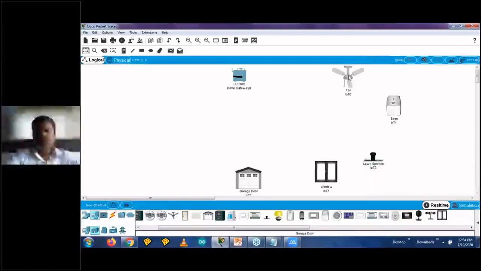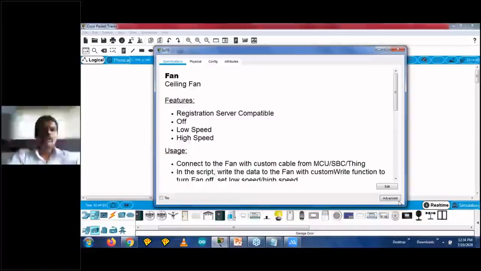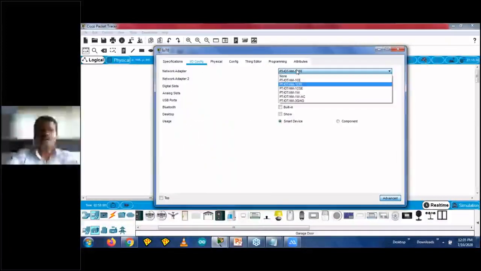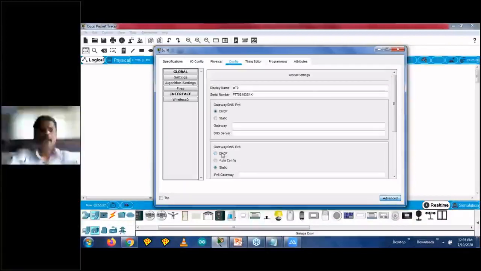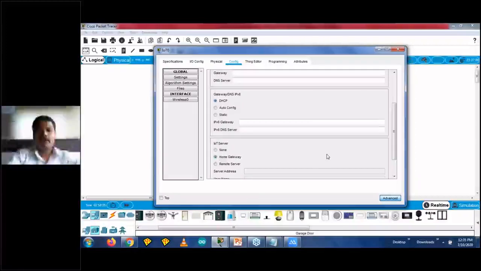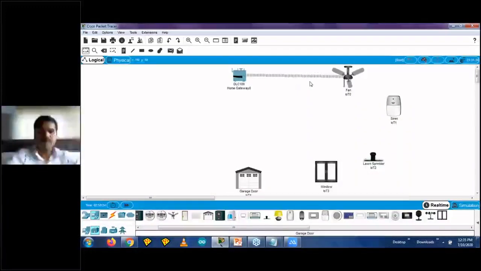On the bottommost side, you have an option, advanced. I click on the advanced option. You'll get this tab, IO configuration, activated automatically, and I simply use the wireless PCI card, PT-IOT-NM1W. Once I select this option, I go to the config file and select DHCP, and here the home gateway. Once I do this, now see, this smart fan is directly connected to the home gateway wirelessly, isn't it? In the same way, I'll connect all the rest of the devices.